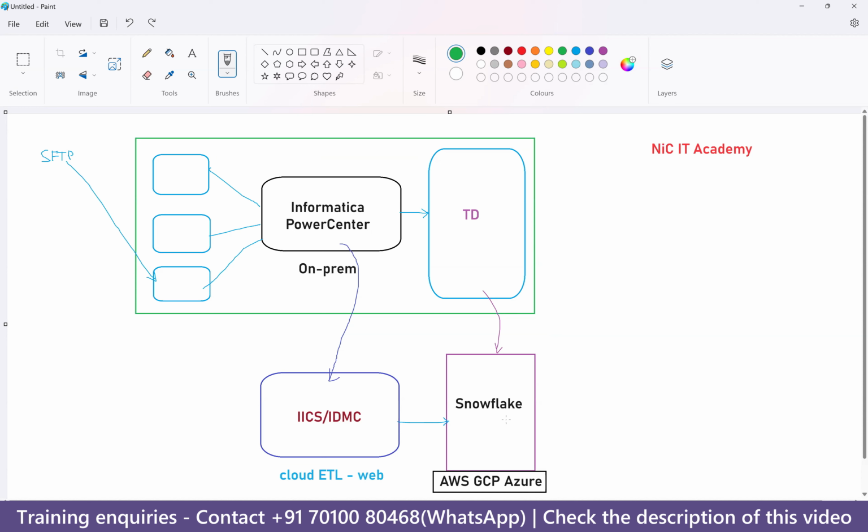They start using this. Similarly, they will go application by application, folder by folder. Then they will migrate everything to Snowflake, and then they will decommission this one. If they want to completely decommission it, it's like a 2 years, 3 years, even 4 years project. It's based on the company.